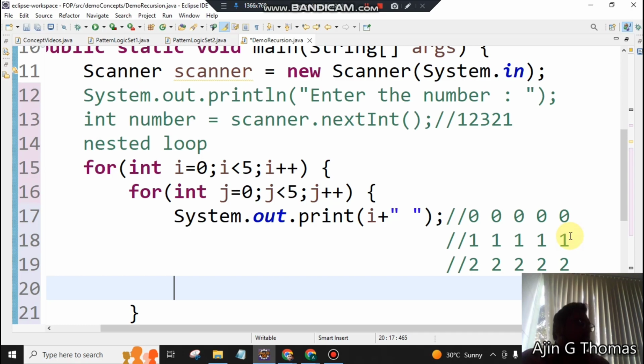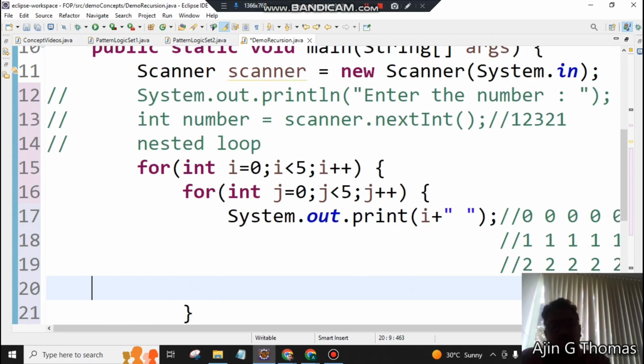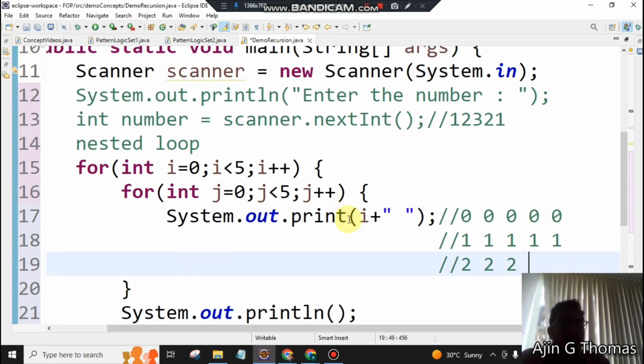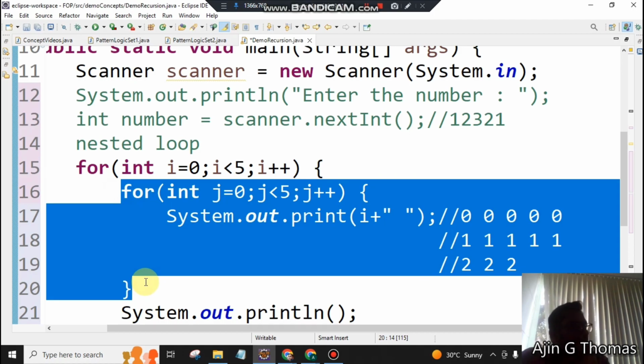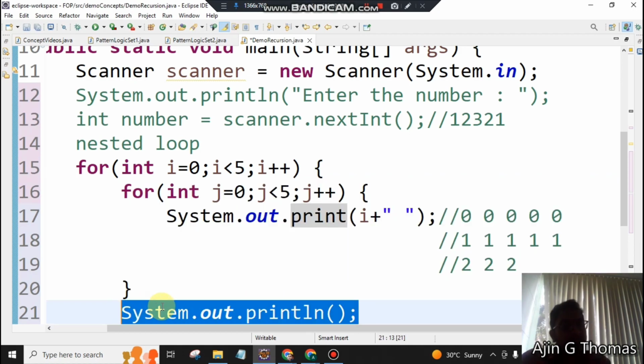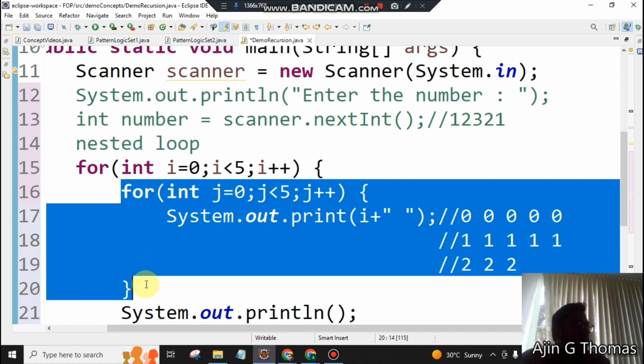This is the basic working of the for loop, right? So if we give println here, all the items will print on different lines. If I give print here, all the data will print on the same line. So after the first complete iteration of the inner for loop, I want to keep the next data on a separate line. So I am using that println statement outside this for loop. Getting my point? Outside the for loop.